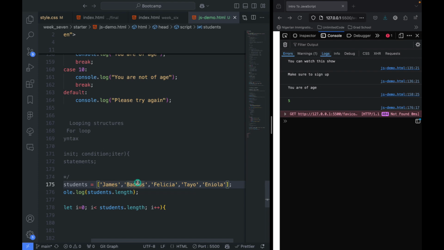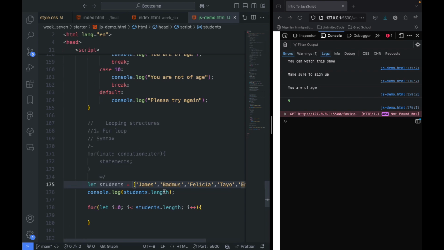Index of James is 0. Index of Badmus is 1. The index for Felicia is 2. Index for Tayo is 3. And index for Eniola is 4. But the length of this array, how many items can you see? Just count: 1, 2, 3, 4, 5. So that is the length property.